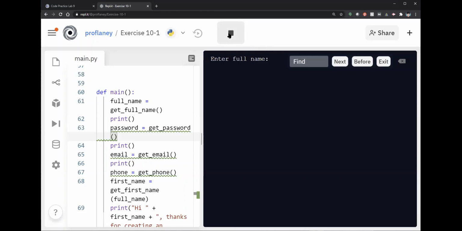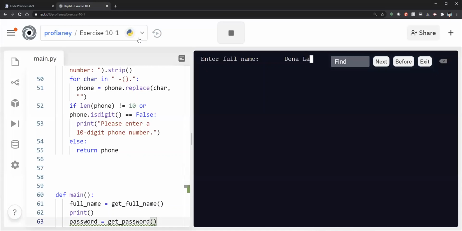Go. Why can't I see what I'm doing? Oh, there we go. Like, am I typing? All right.